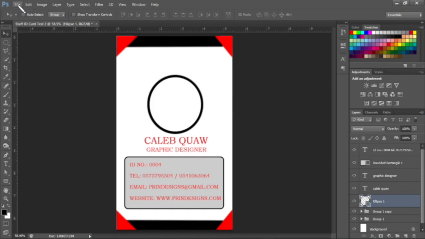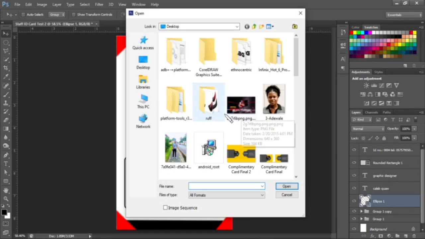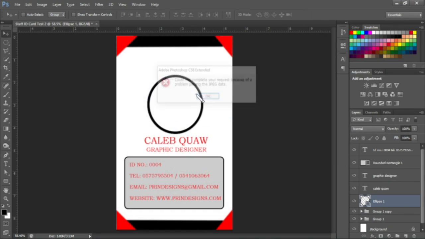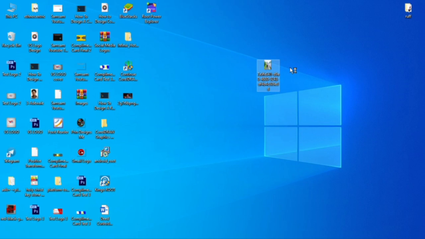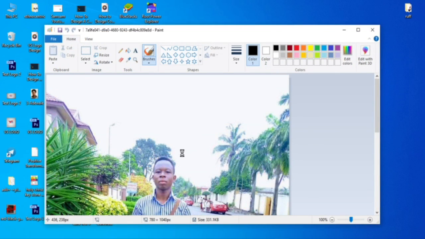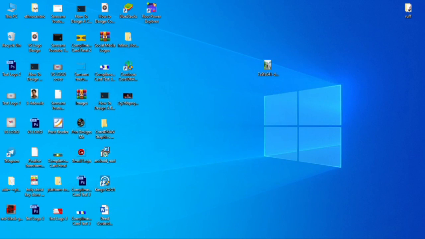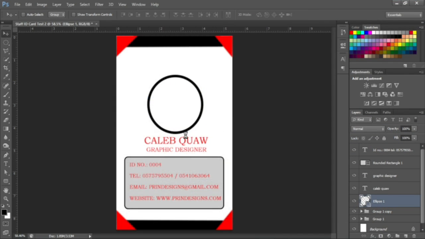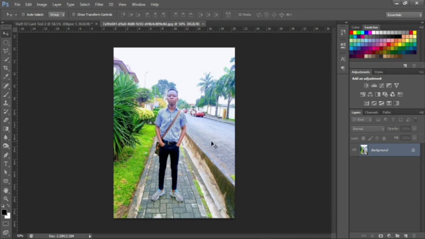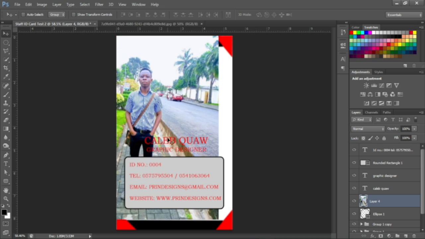So let's quickly open this picture. See, it's not opening, meaning it's not really a JPEG. So you right click on edit, and now you can save it. Ctrl S to save it. Now you can close it, go back again, reopen. Boom, you get it. So let's drag Caleb's picture into the work. Now you can release it.